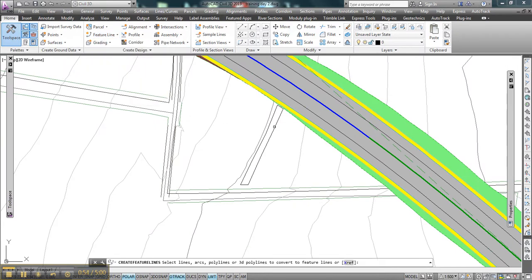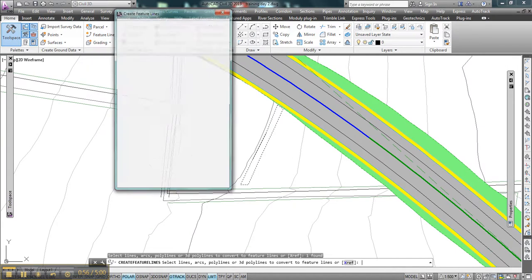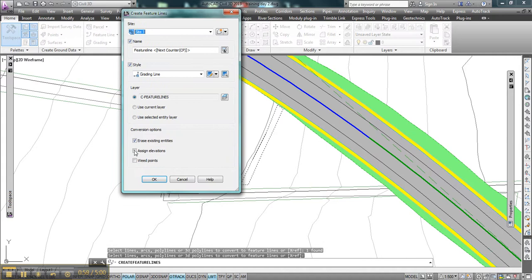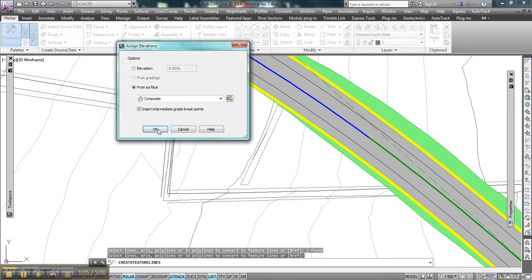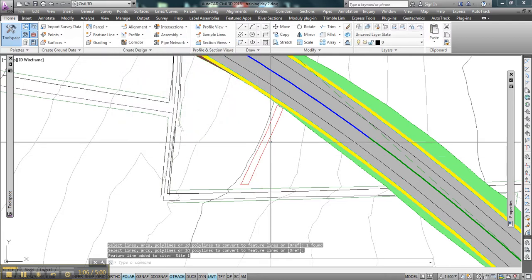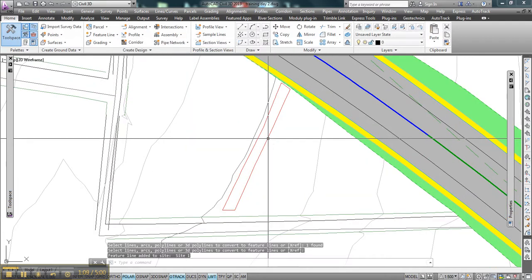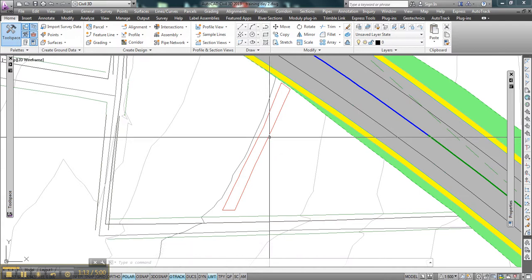Okay, so using the create feature lines from objects, and as we're creating that, going to get it to pick up the levels from the existing surface or my existing ground. Okay, so click OK on that. So it turns it into a feature line and it's picked up the levels from the surface. So I've got effectively the base of my wall.